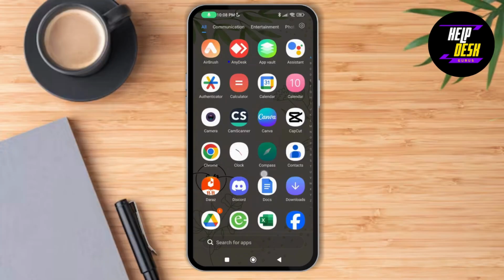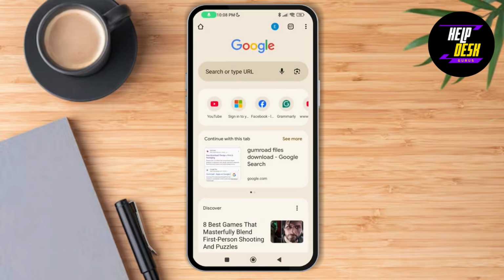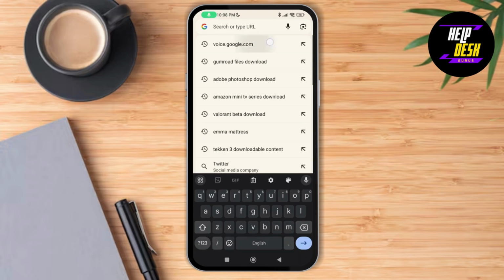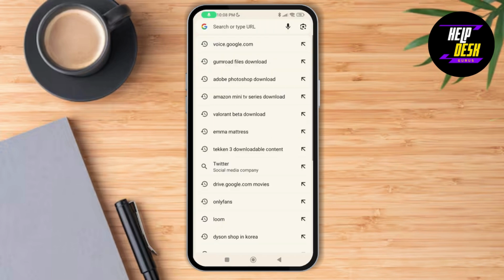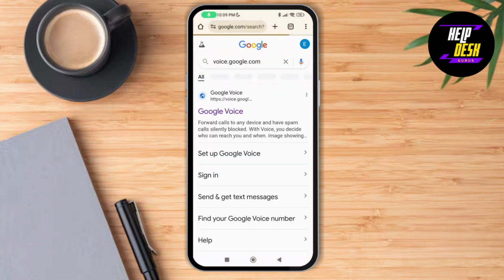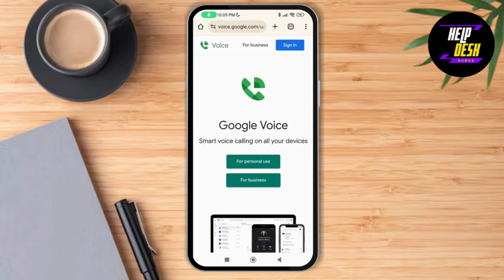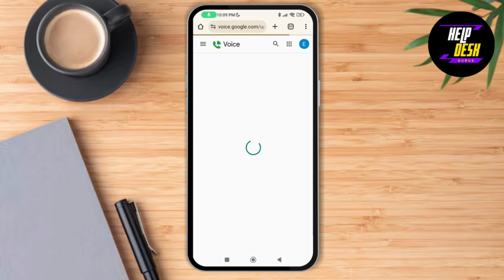Now to check the call history on Google account, all you need to do is launch the Chrome browser on your device. Now as you do that, tap on the search bar and search for voice.google.com. So tap on this option and then here you'll be able to see the Google Voice option at the very first. So tap on it and then make sure that you sign in. So tap on sign in and make sure that you log into your account.